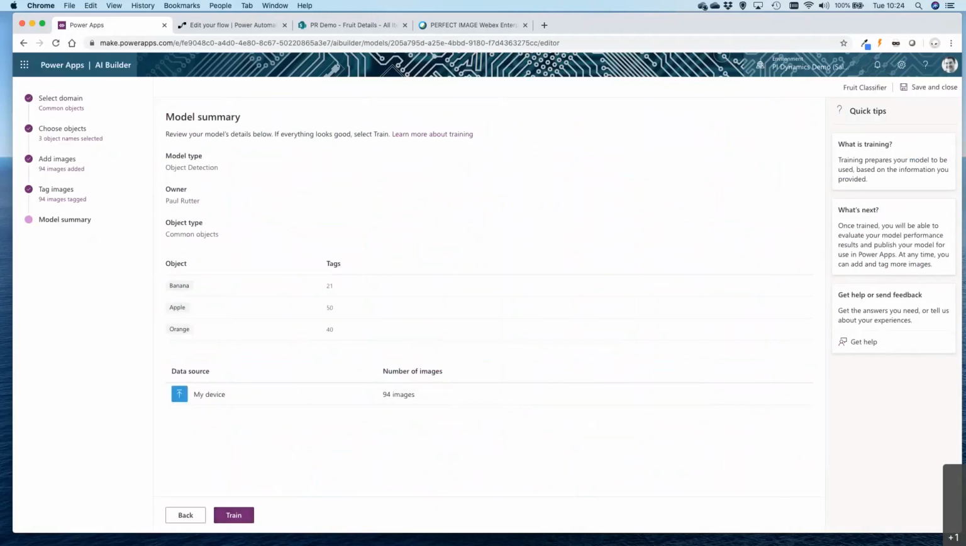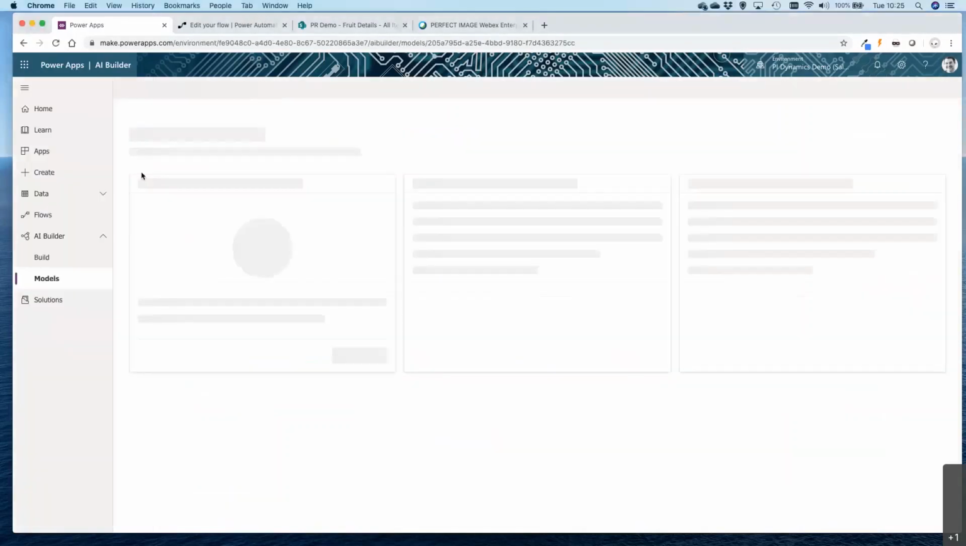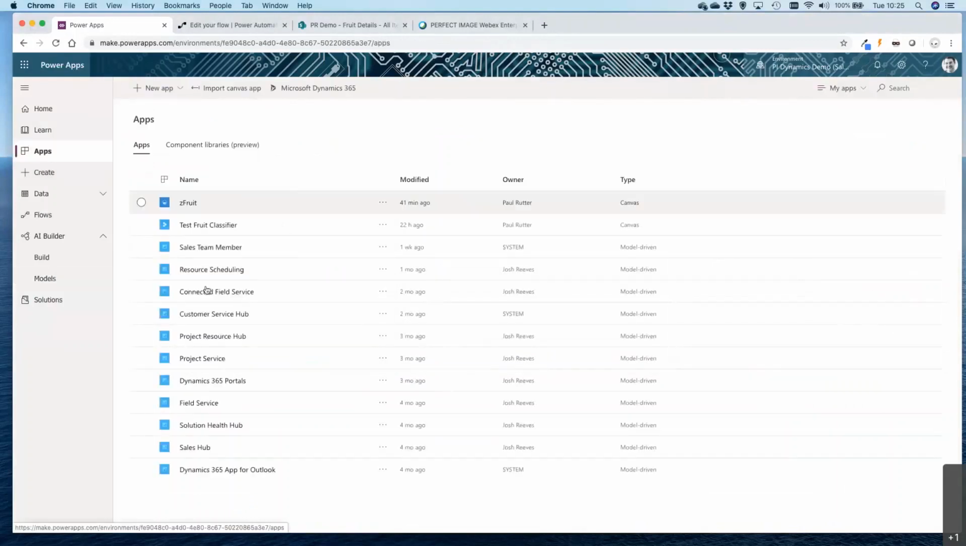Now I'm not going to click Train here because that does take a few minutes to go away and actually teach the model what these things look like. So assume, for argument's sake, I'd clicked Train, gone away, made a coffee, come back five minutes later, and I'm ready to get on building my app now. So let's come out of this and build a new Power App.